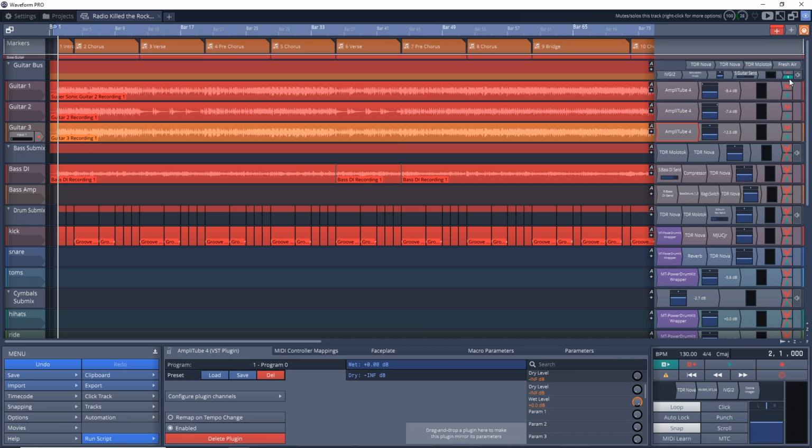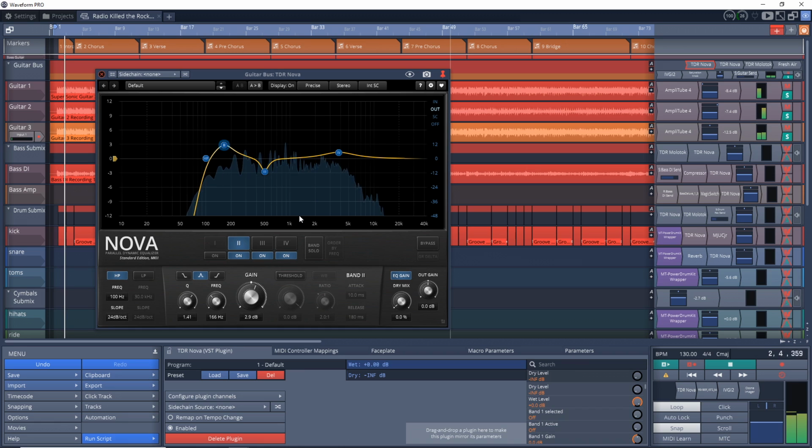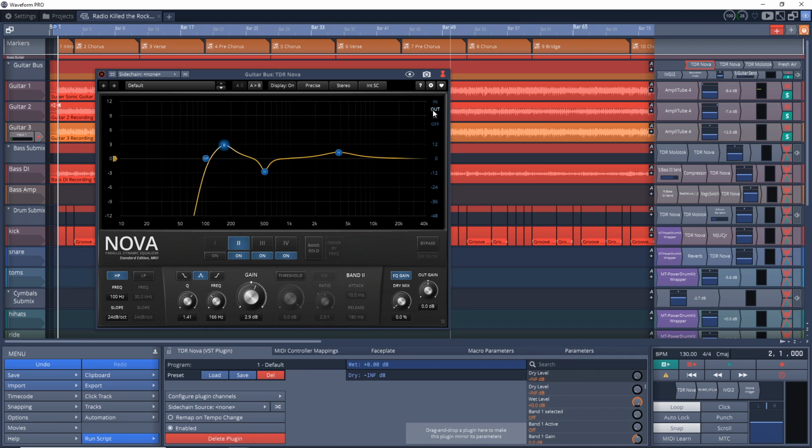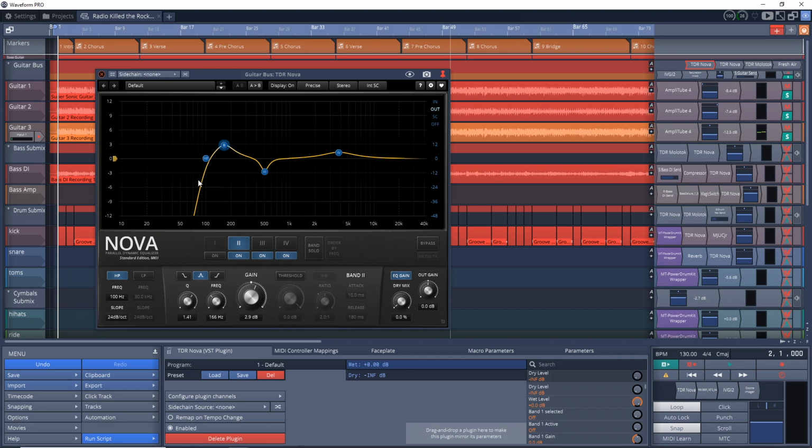So that's our guitar, and we have the TDR Nova. This is a great free EQ plugin. It's awesome. And I want to play it so you can see that it shows the graph in here of what you're playing. So you can see I have it set to out. That's what's going out. It's a very, very nice plugin. So I have that in there, and it's sculpting the sound.